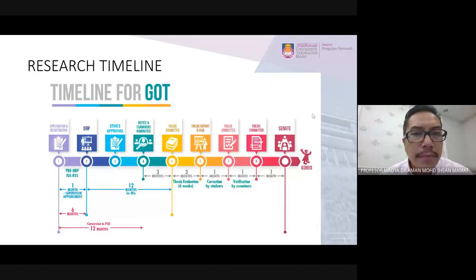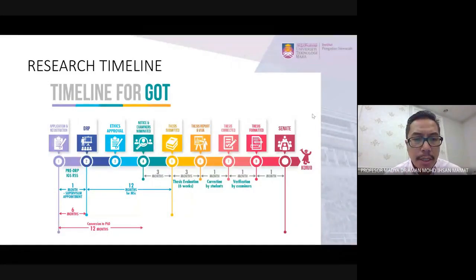And this is the timeline for the research GOT. For your information, the GOT only covers full-time students. Part-time students are not the denominator for the GOT. Master students have 24 months and PhD students 48 months, except for medicine, architecture and dentistry, where the GOT for masters is 36 months and 60 months, or 5 years, for the medicine students. So this is the timeline for GOT.